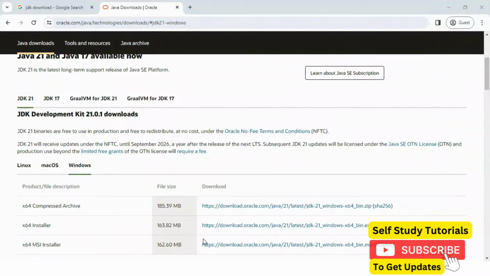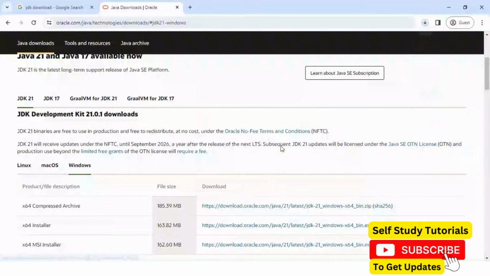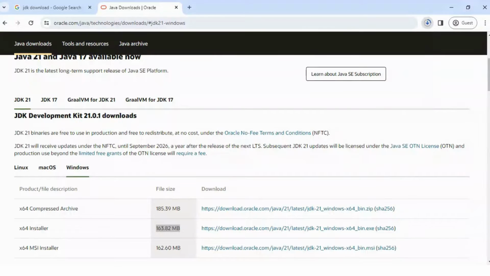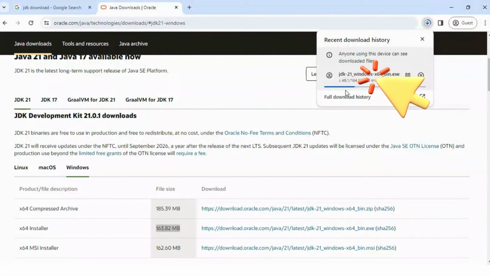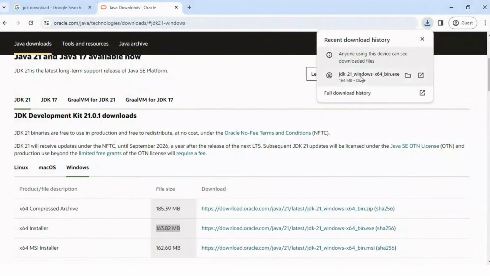As on December 23, JDK 21 is the latest version available. This will take some time. File size is approximately 163 MB. JDK downloaded successfully. Let's install JDK 21.